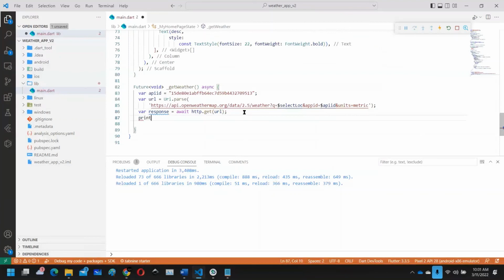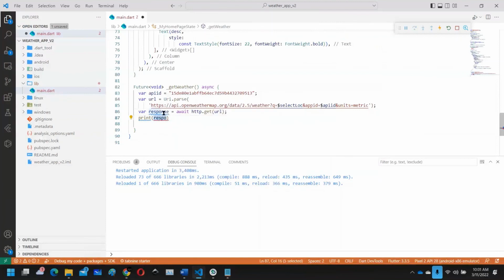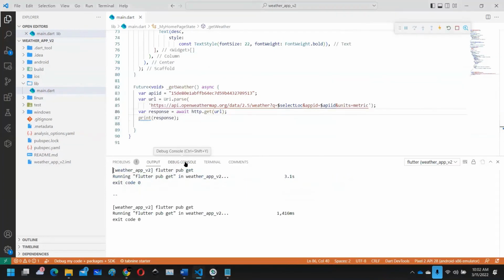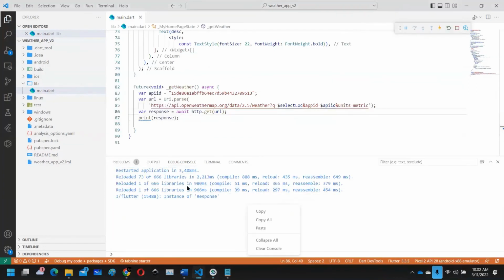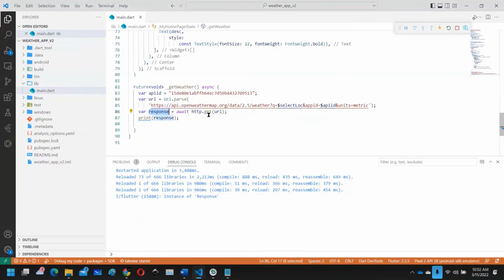So I just want to print out response. Okay, so let's say I want to print out everything, but this one is an object, I believe. So you should be seeing something down here if I click this button here. So let's say this button here, load weather. Be under debug down here. There you go. Instance of response. So instance of response means that the response now is an object of this return.